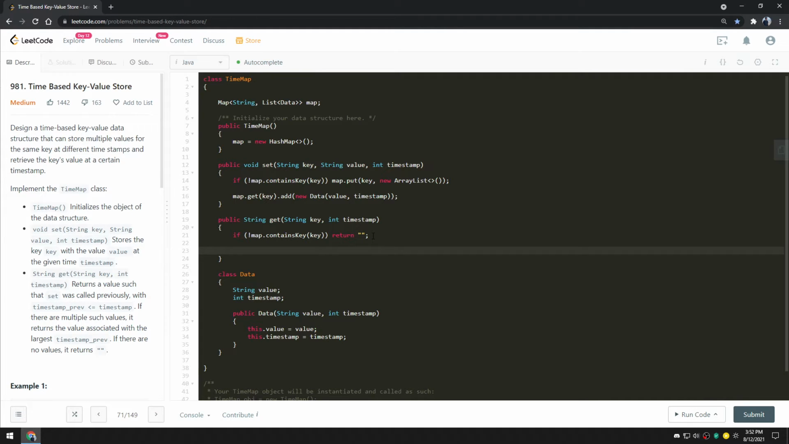And now we need to get some value. The value here is going to be based off of our timestamp. Our get function is going to return a value such that set was called previously, which is already completed, and the timestamp previous is less than or equal to the timestamp given. So we need to first figure out what is the timestamp that is currently in our selection, not just what we're given here. So we can first instantiate some list of type data.